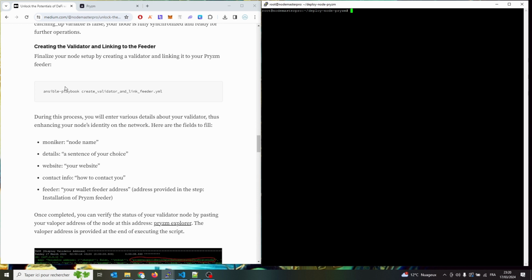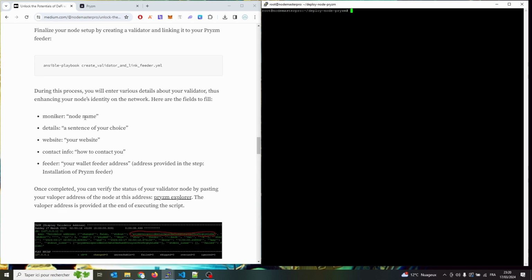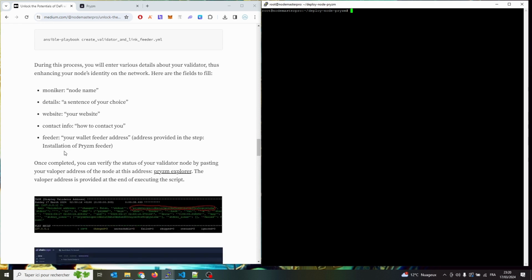Finalize your node configuration by creating a validator and linking it to your Prism Feeder. When launching the script, you will be asked to enter some information to personalize your node: moniker, the name you gave previously; details, a sentence of your choice; website, your website if you have one; contact info, how to reach you; and finally feeder, the feeder address for your wallet, which you'll have from setting up the Prism Feeder.